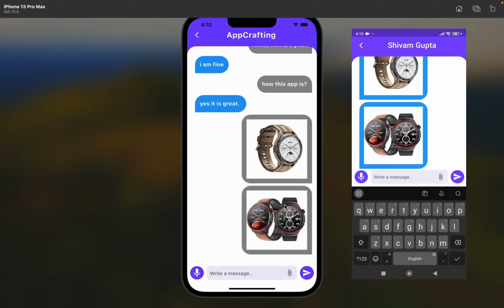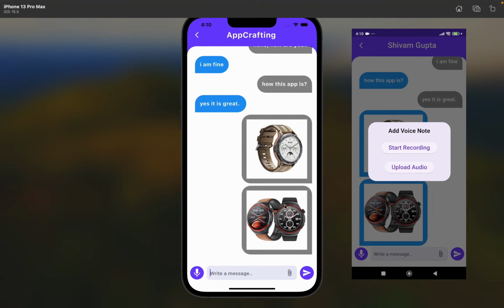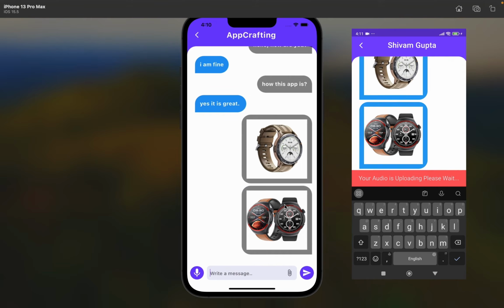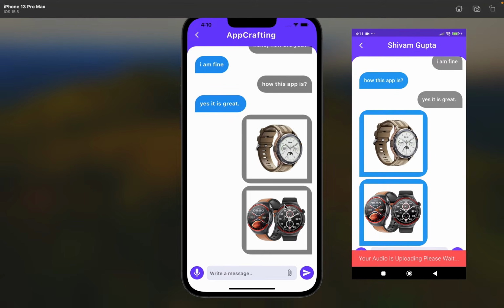So here in the Android device I will simply record a voice note. I will tap this mic icon and start recording. Hello, how are you? Do you like this app? We'll stop the recording and upload the audio. Now let's wait as the audio is uploading.